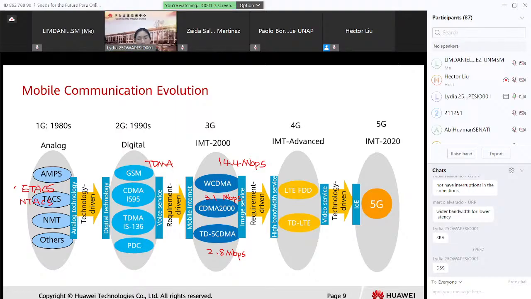Do you know what V2X is? Do you know the meaning of V2X? eMBB, mMTC, URLLC. No? All right.